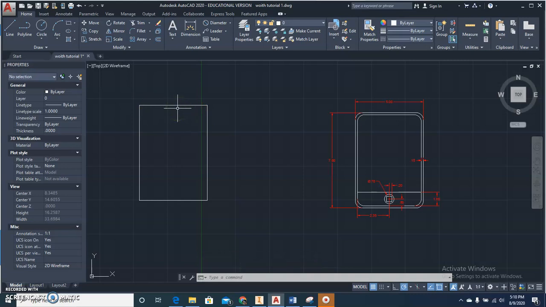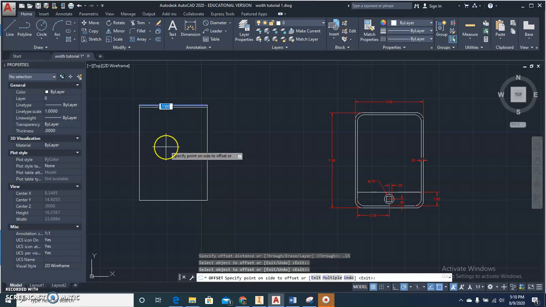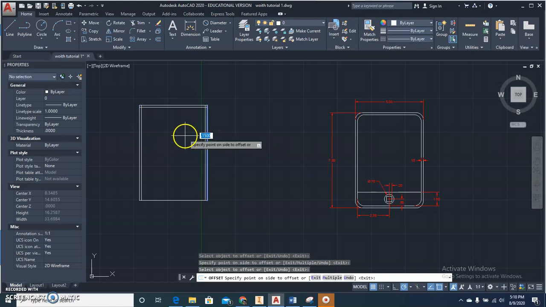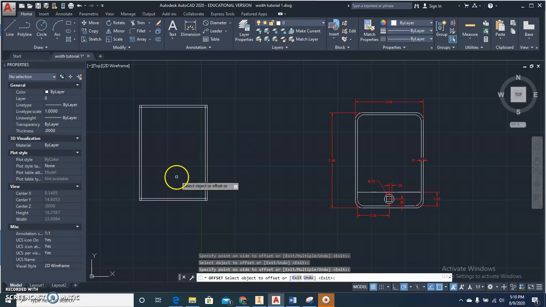Okay, next thing we're going to do is a small little offset. So type in O enter, and you're going to type 0.15. Press enter. Okay, you're going to click this line up here, move your mouse down. Like I said, doesn't matter how far, just move your mouse down, click. Click this line, move it to the right, click. Click this line, move it to the left, click. Click the bottom line, go up, click. Okay, if something happens, erase it, or undo and try it again.